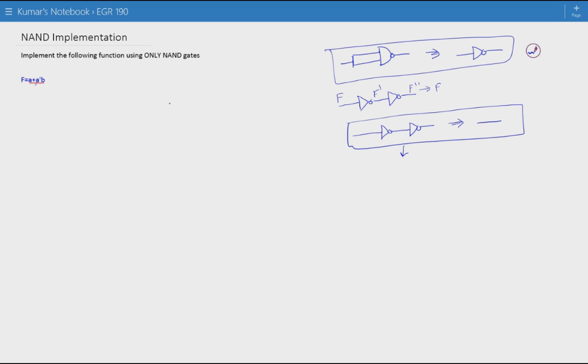And before we go in, I want to do one other thing. For simplicity, we are not going to represent the inverter with the whole inverter symbol, but we're just going to represent it by a small bubble. So whenever we have two inverters back to back like this, it can be represented by a simple straight line. Just remember that.